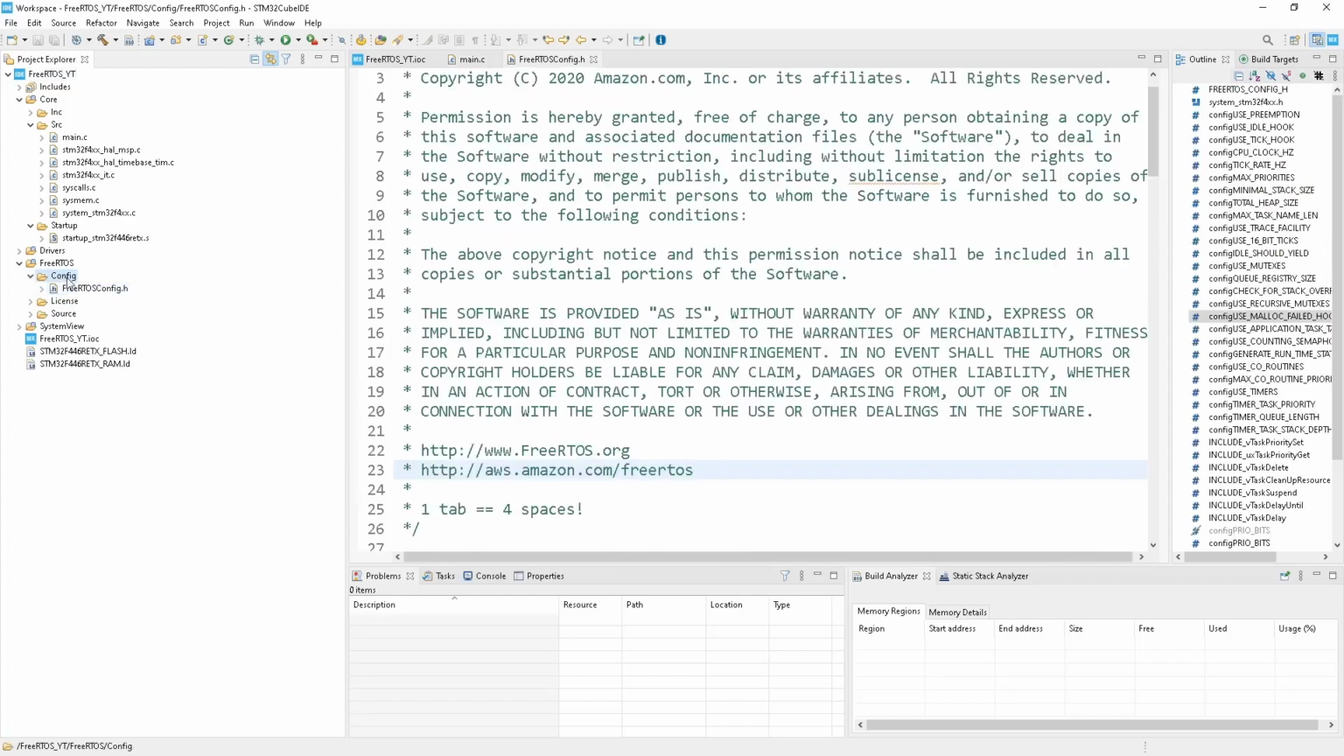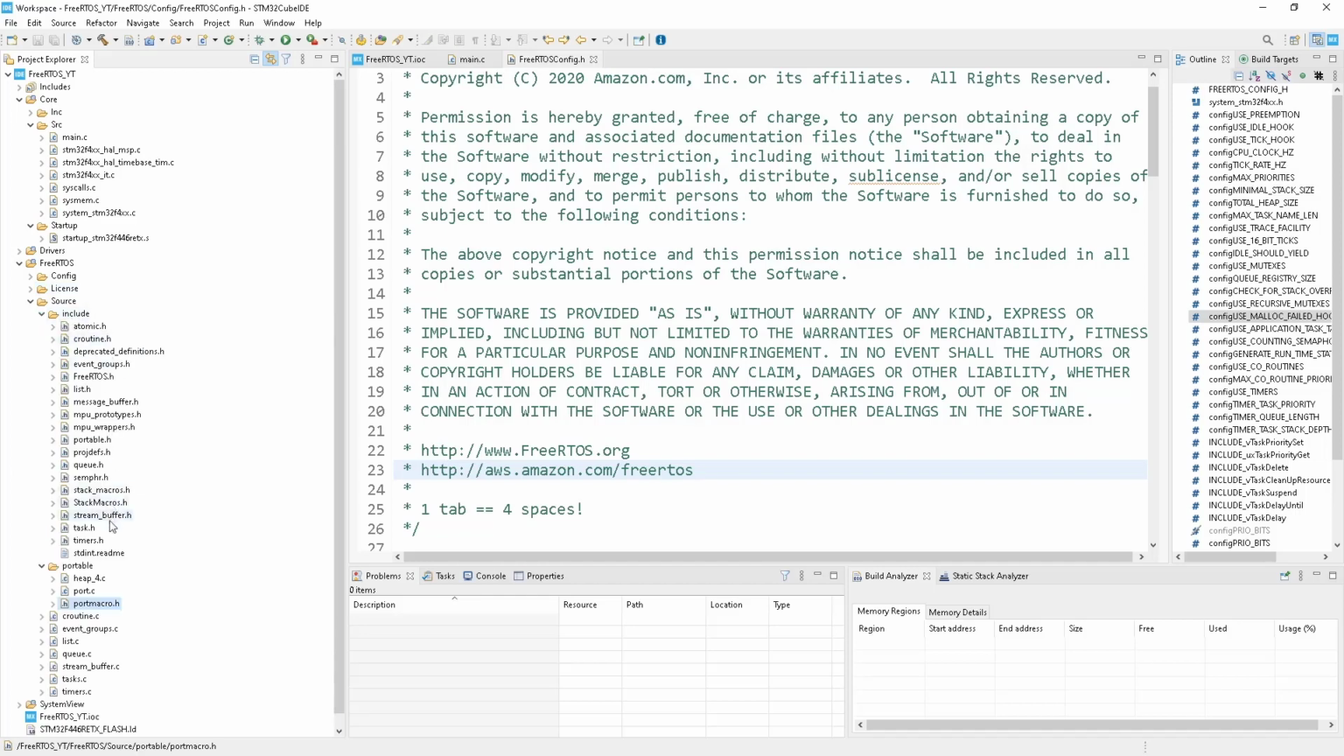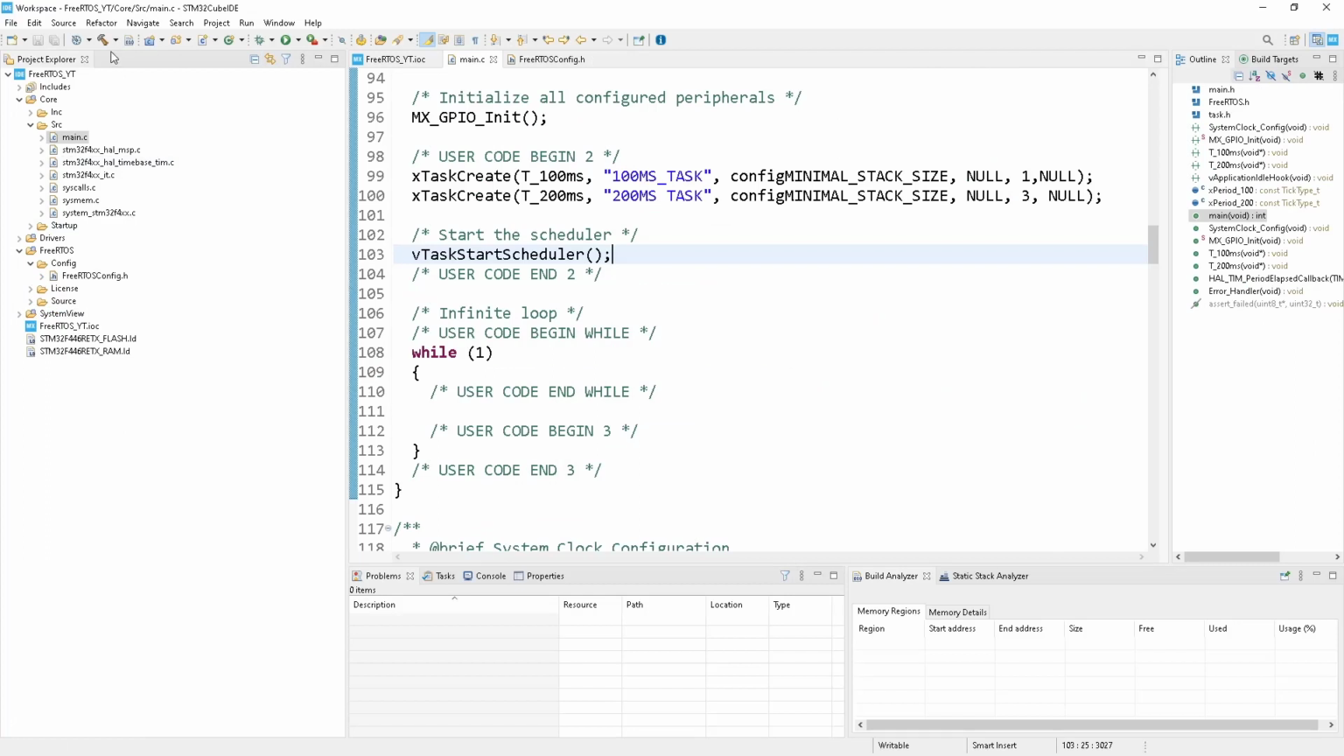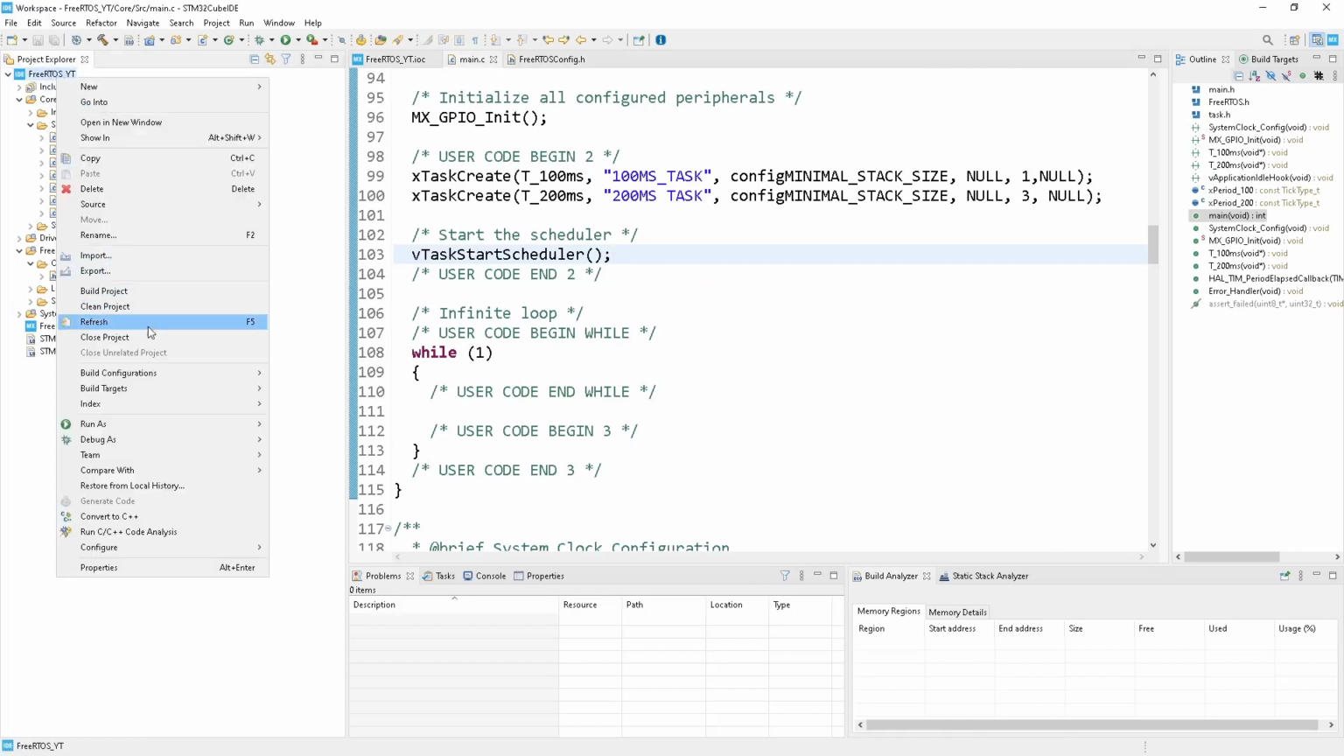So we have included this folder, license, just the license in text format. Sources has only C files. Portable has this portmacro.h. Include has this header file. So now let's build the project.